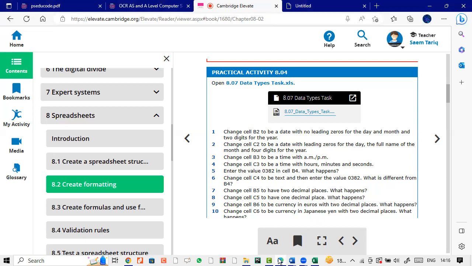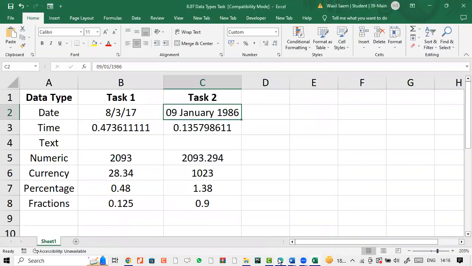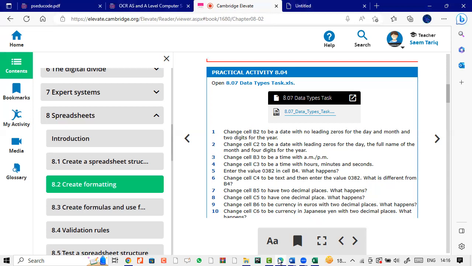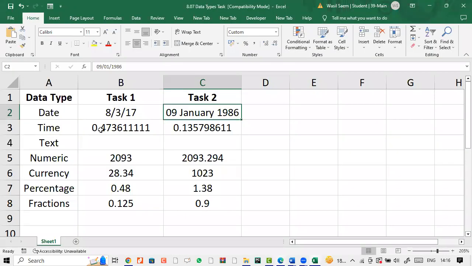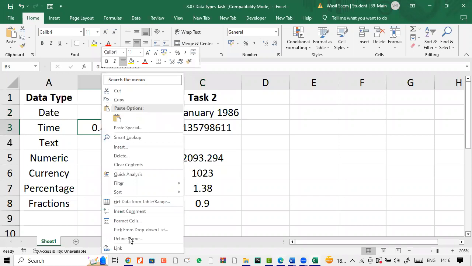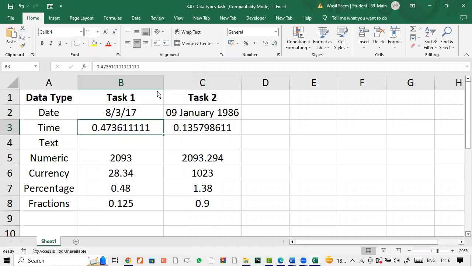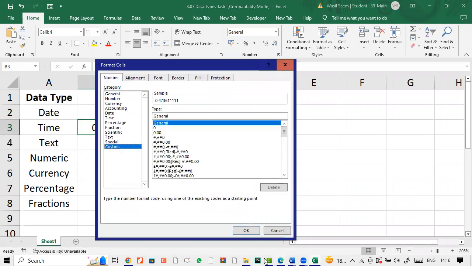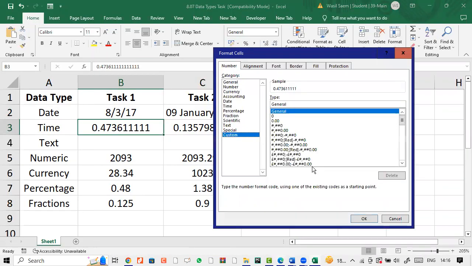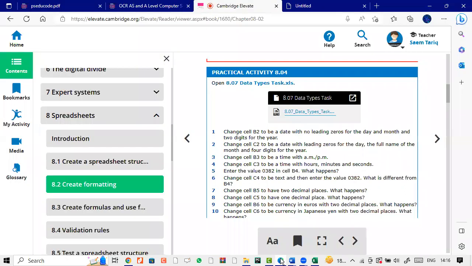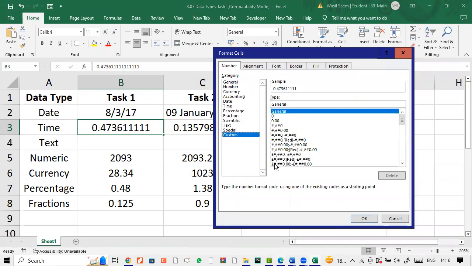Point number 3: change cell B3 to be time with AM and PM. So we'll come into B3, and we'll come to Format. Again, we have to change this into time, to be time with AM and PM.